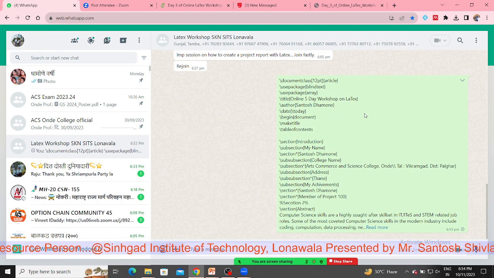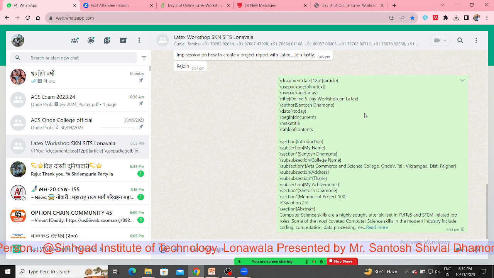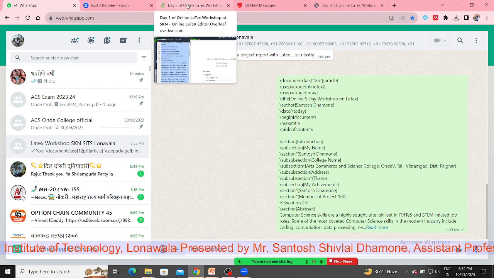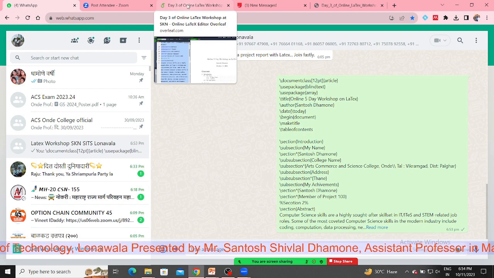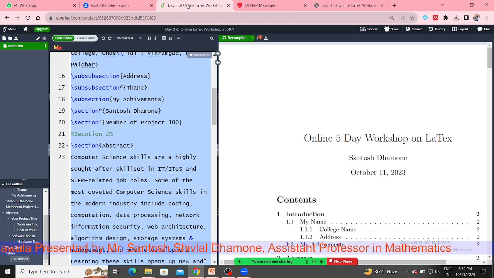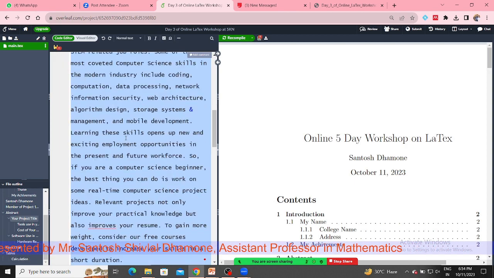Copy this code from WhatsApp to your Overleaf LaTeX editor window. Then get your output by editing all details, author name, all these. We get your project.